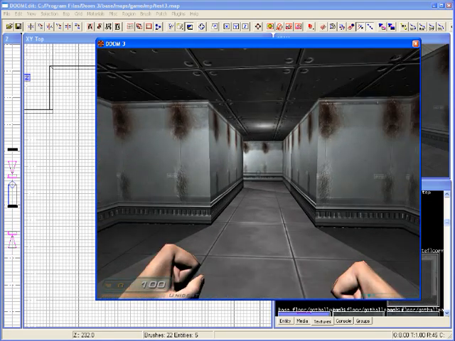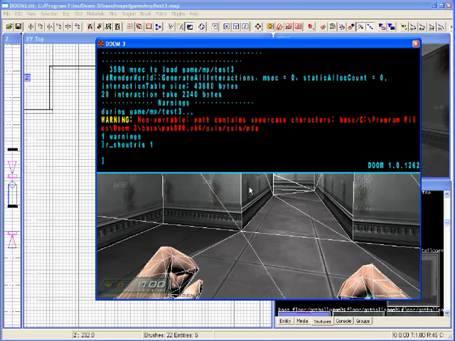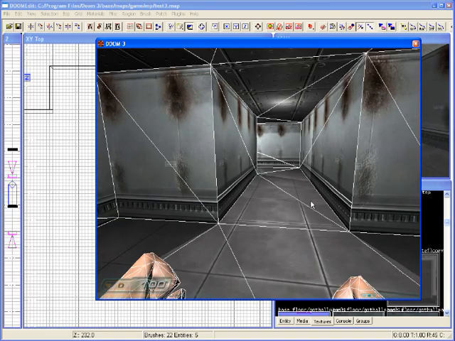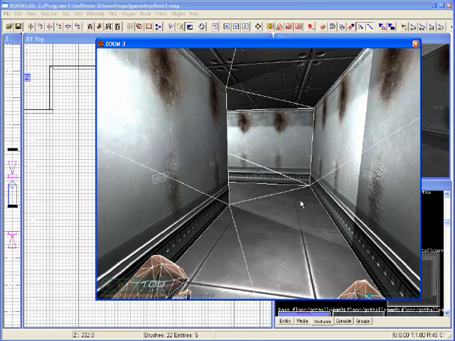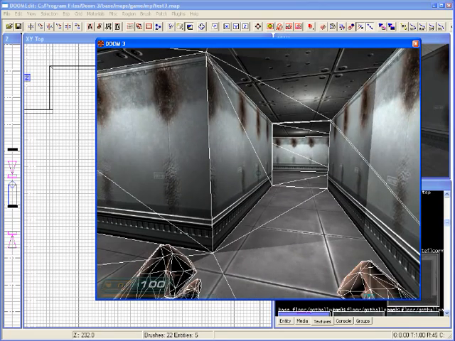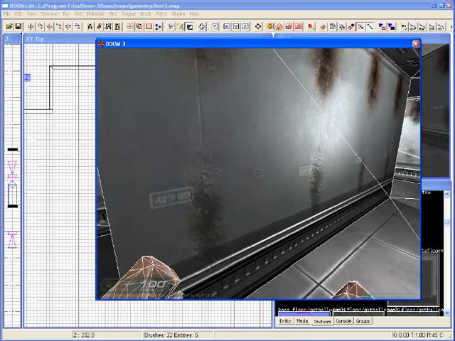Let me show you a little developer trick. Drop down the console. I'll type in r_showtris, and 1 to turn it on, 0 to turn it off. Now you can see whenever I entered that command, what it did was draw out the triangles, the polygons, that the compiler created whenever we made this map. Now, why is this map not fully optimized?